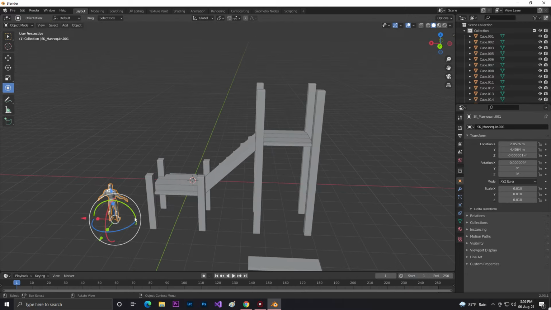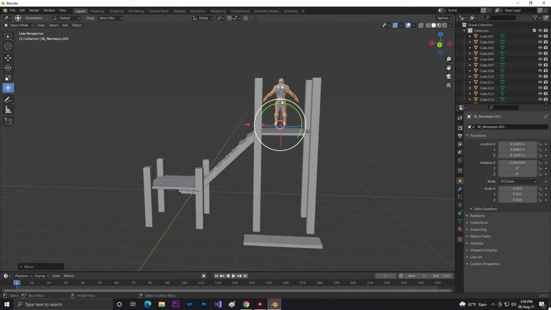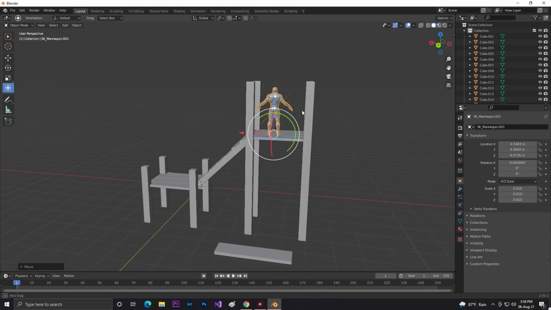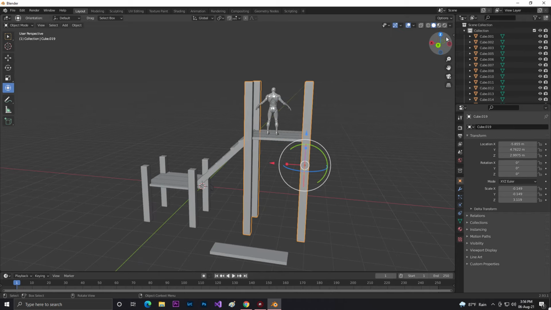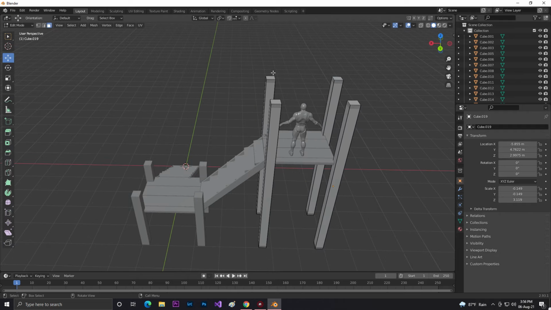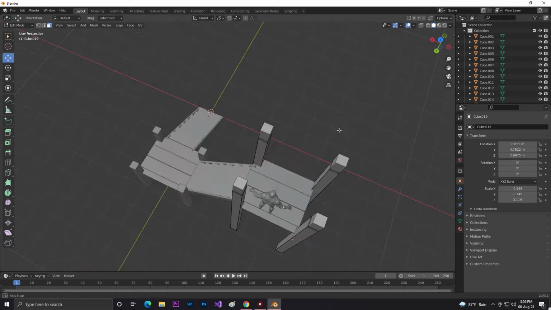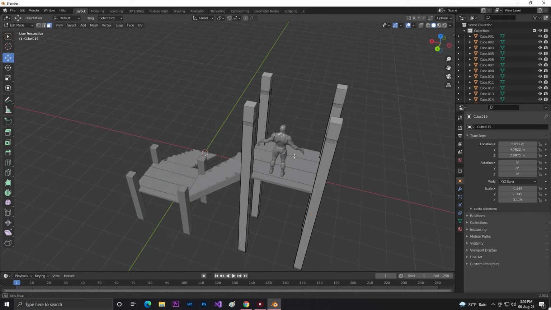Also we need to make sure that when our player climbs onto this place, he is given enough space for his head, so he can adjust here. To do that, just go to edit, select these vertices, go to Y and simply extrude. Okay, and as you can see, now it's quite good enough.